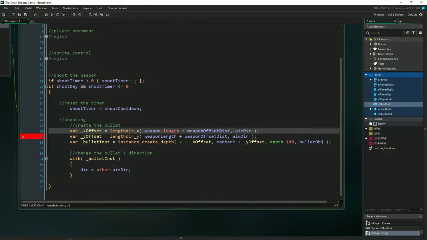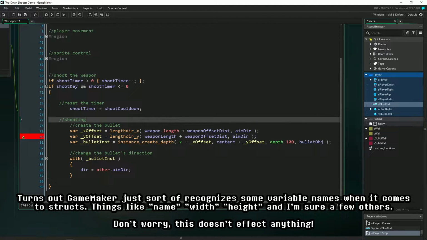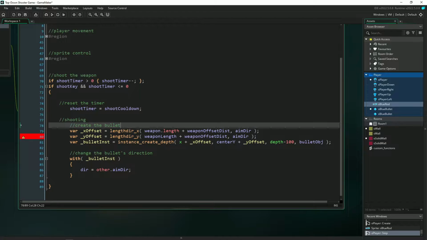Oh, and a quick thing to note is certain variable names, when using them in structs, when you re-reference them, they'll highlight in red. I'm not gonna lie, I'm not 100% sure what the reasoning for that is. Like I know .name would be another one if you set a variable called name in your weapon. I haven't actually noticed them doing anything different at all.